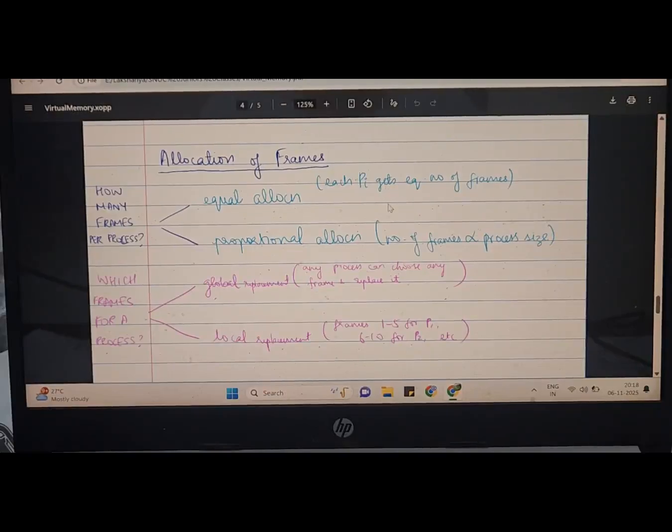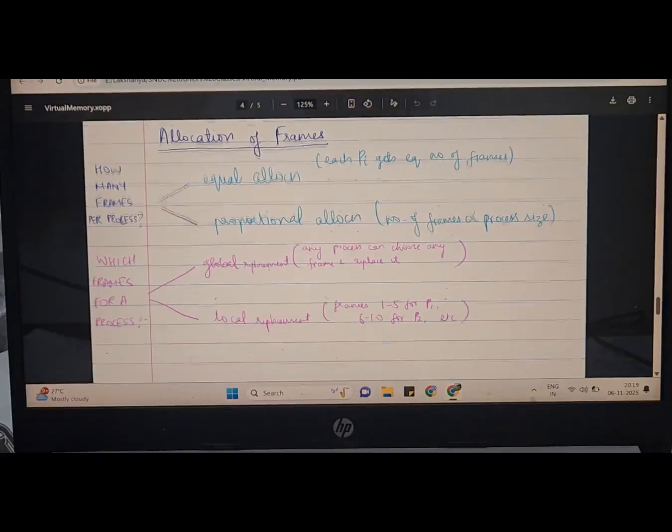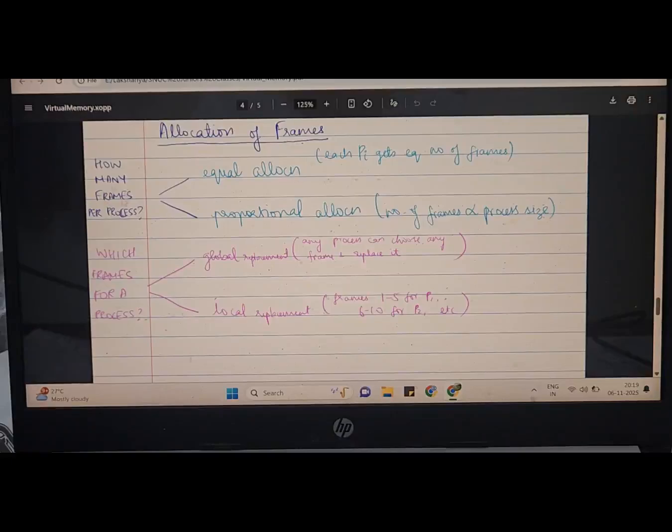get 20 frames. Or I can do what we call the proportional allocation method, meaning the number of frames a process gets is directly proportional to the process size. So if your P1 is very small, let's say it will get 5 frames, and if P10 is pretty big, it's going to get 25 frames, and so on and so forth. I think that's pretty self-explanatory. That answers the question, how many frames per process. So there are these two options. You can choose to allocate whichever way you want, depending on your memory, your system architecture, and so forth. The second question in this context is which frames for a process.